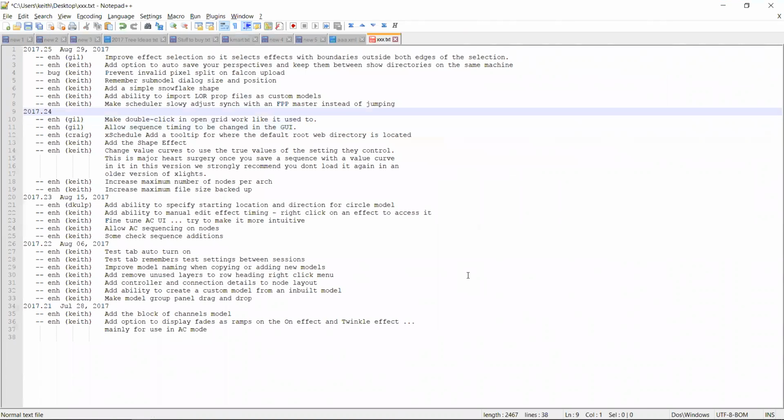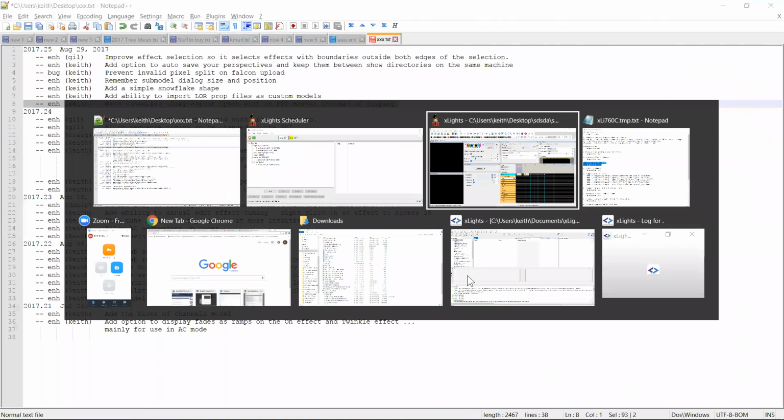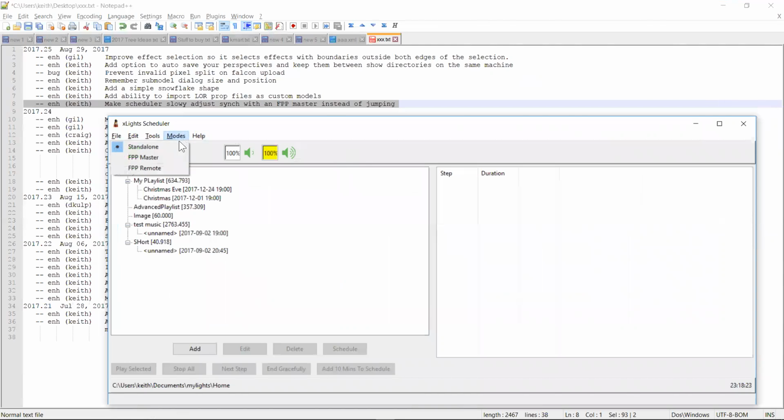So that's that one. And then finally 25, a couple of things here. This first one: when you set the scheduler to be a remote for an FPP, which the scheduler here is quite happy to be, there's a mode up here, and you can say, I'm going to be an FPP remote, in which case it will follow whatever the FPP is doing. As long as the FPP is in master mode, it will keep in sync.